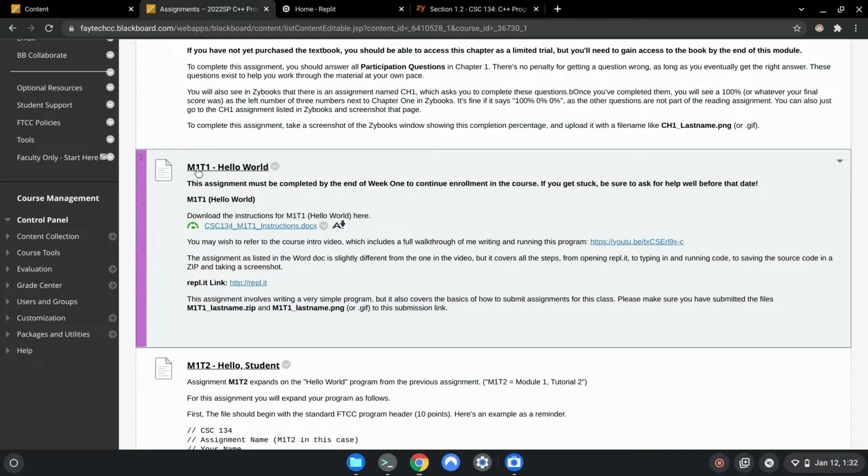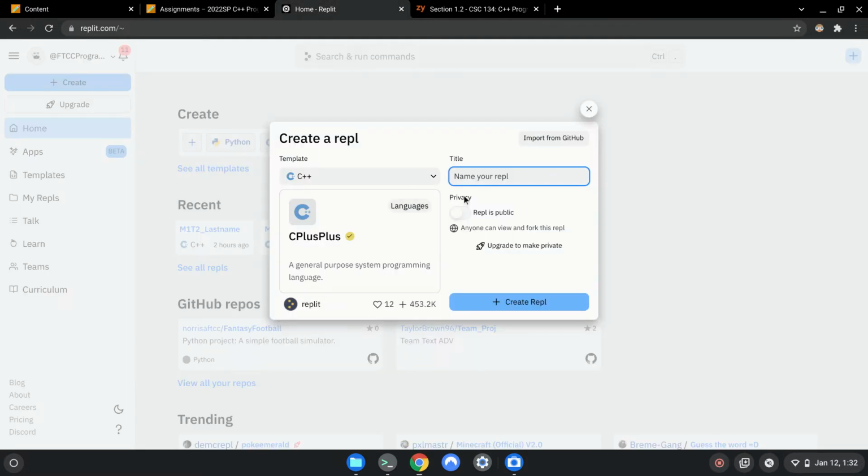When I look at an assignment name, it's got a little code here, and every time you submit an assignment, it should start with that. This is the easiest 10 points you will either win or lose. Of course, you're going to put your own last name. So for me, it'd be M1T1_Norris, or Smith, or whatever. Okay, cool. So now I'm going to create this.